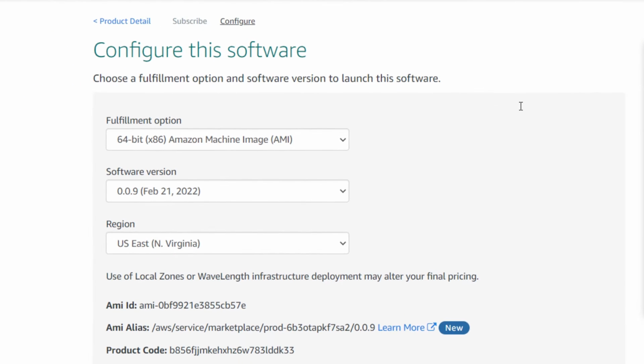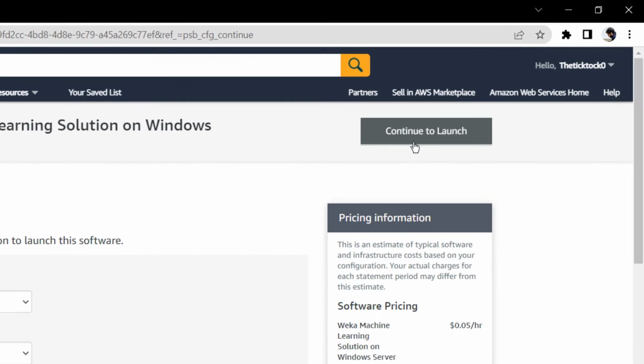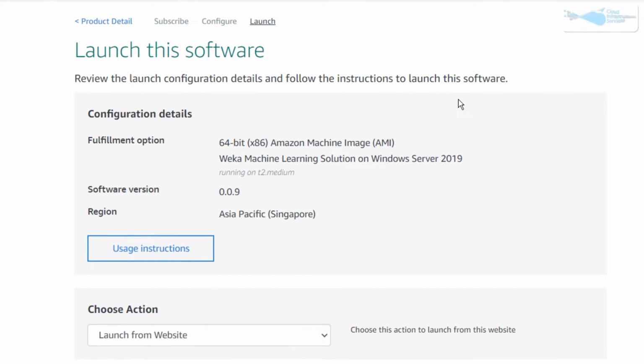After that, you would be brought to this page from where you can choose the AMI, the software version and the region or zone where you want to deploy your virtual machine. So simply choose the zone that you want and then click on continue to launch. After that, you will be brought to this page from where you get different launch options. So you can launch the EC2 virtual machine from either this website or from the EC2 management console.